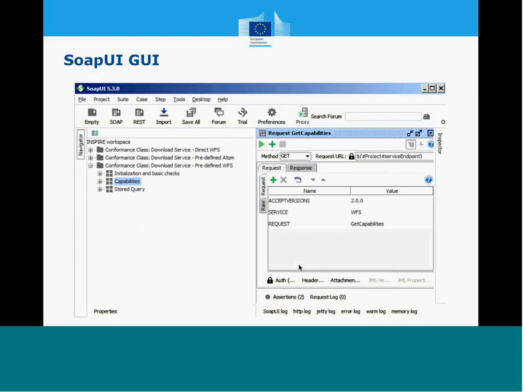This is how the graphical user interface of SOAP UI looks. I won't go into too much detail here. On the left-hand side, you can see that the Inspire workspace is open, and the pre-executable test suite, also implemented in the Inspire validator.